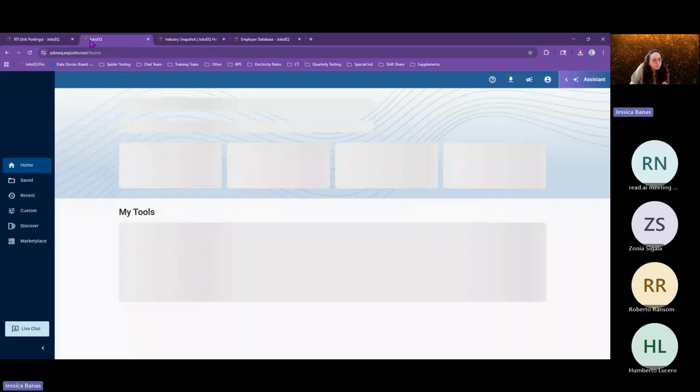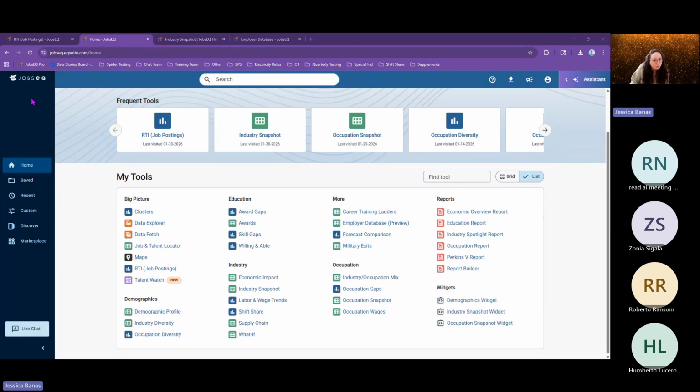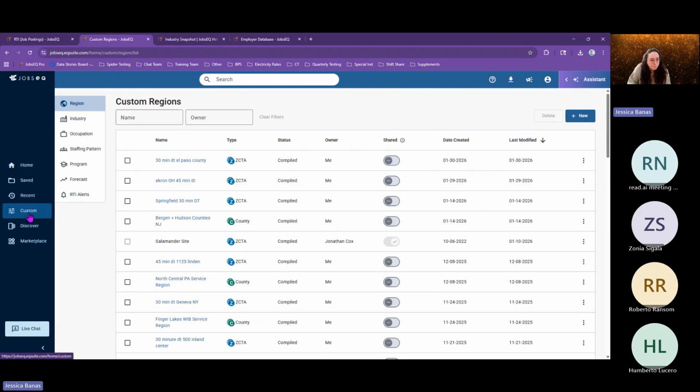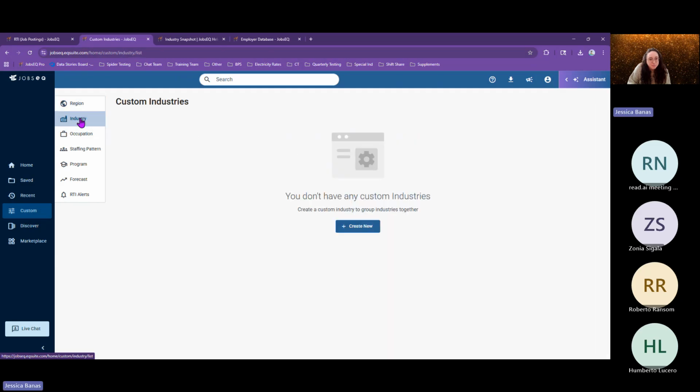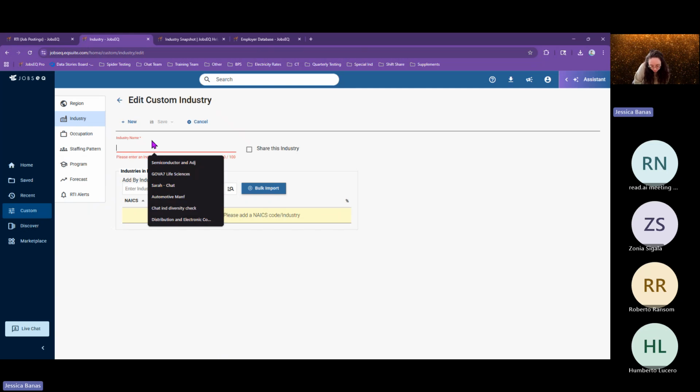I'm just going to go to JobsEQ, open another instance of JobsEQ here. So if we want to build a custom industry group, so we're just looking at those 4 industries, or like you mentioned earlier, looking at retail and manufacturing industries together, we can go over to our customs tab, go to custom industry here, create a new one. You could give it a name. So maybe I want to call this AI Industries. You can share it with anyone on your license, just like with the custom regions where they'll be able to utilize it as well.